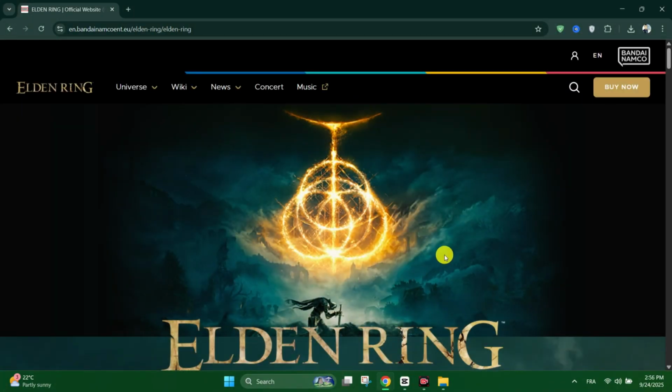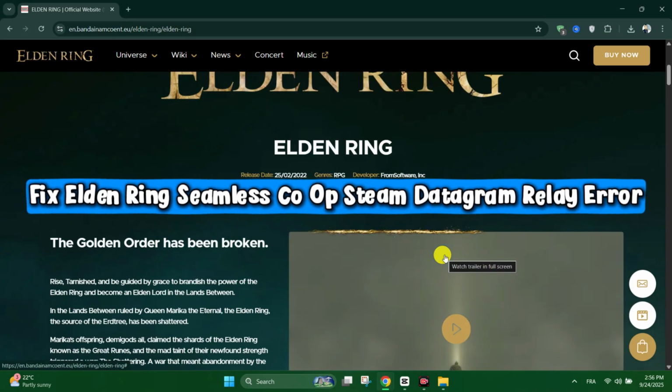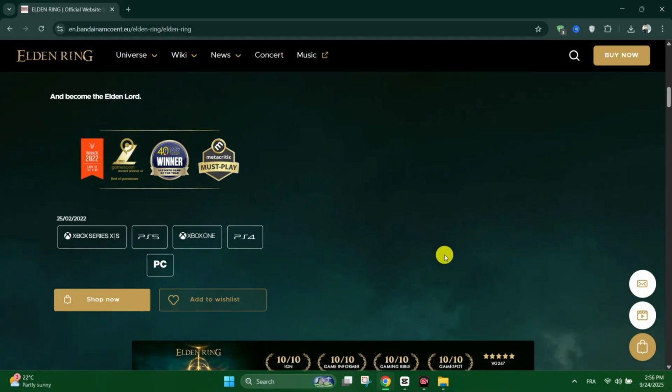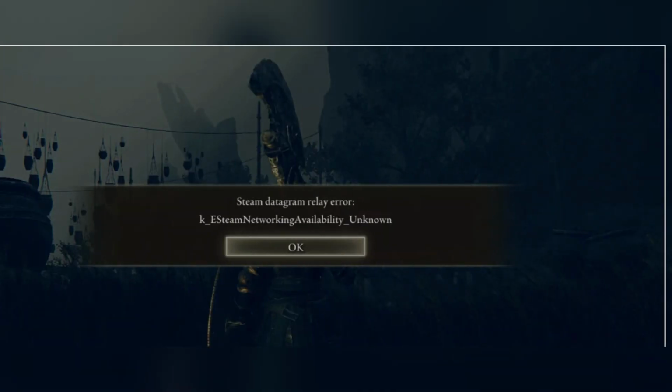Today we're going to see how to fix the Elden Ring Seamless Co-op Steam Datagram Relay error. Firstly, you'll get something like a Steam Datagram Relay error. It usually shows up after updating the mod. So, the workaround is you need to roll back the mod version.